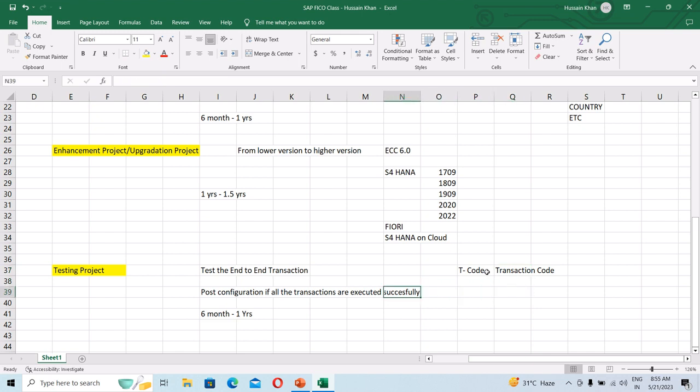Okay, so we were discussing the testing project. Testing is basically to test the end-to-end transaction of any particular T code. Let's suppose configuration has been done. Once the configuration is performed, the consultant needs to test whether that configuration is developed as per the business requirement or not. If we execute that particular T code, are we getting the exact results or not? That is basically a testing project.